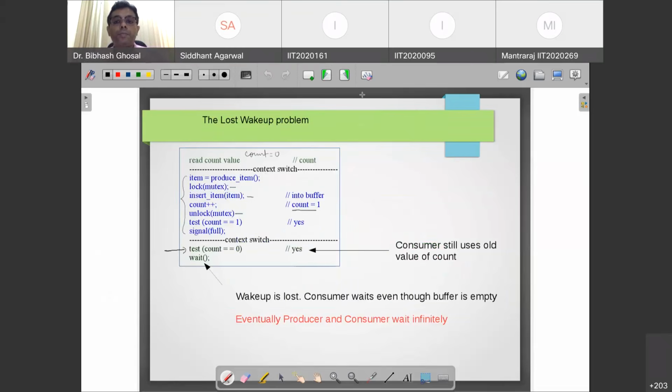So the wake up which was sent by the producer is lost. The consumer was put to sleep, and eventually the producer was also put to sleep after it created n items. So eventually both producer and consumer wait infinitely. This is the problem that we have if we try to use mutex to solve the producer consumer problem.